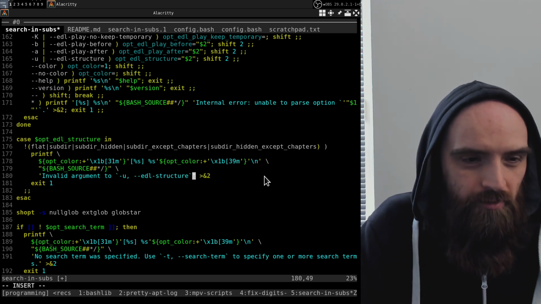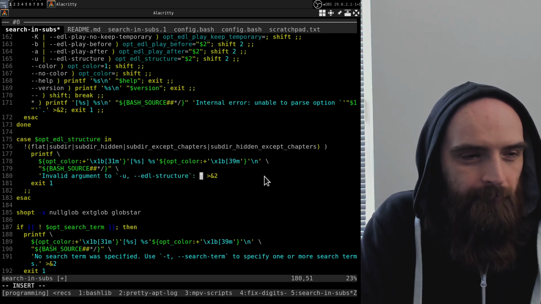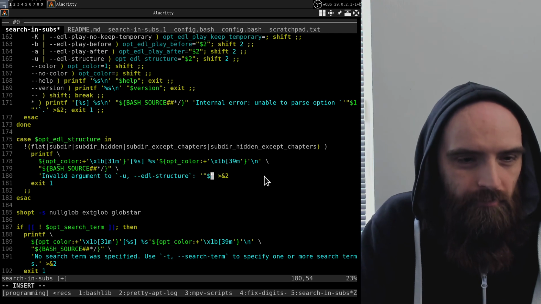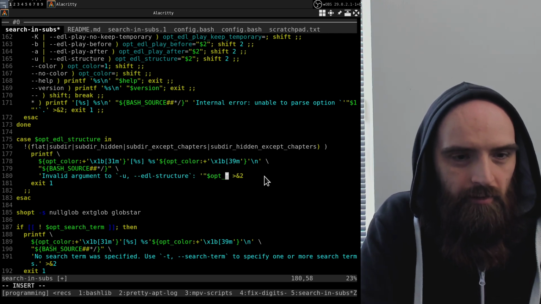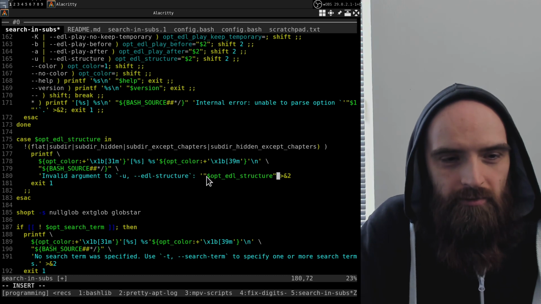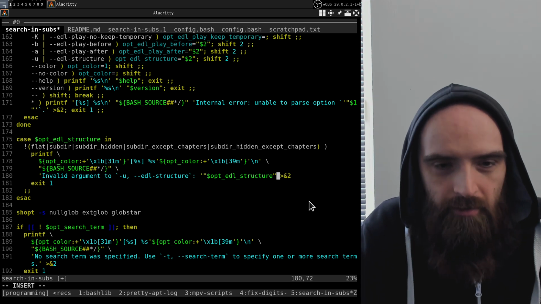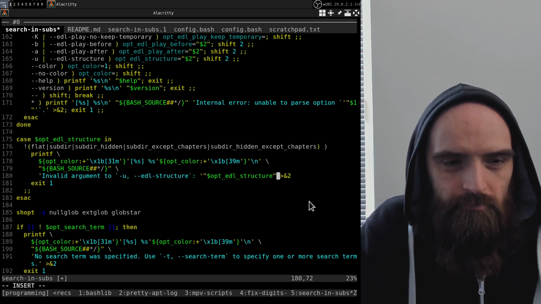So invalid argument to EDL structure, then I'll say colon and put that opt EDL structure there, so that you can easily see what value was entered there. Valid argument to EDL structure.